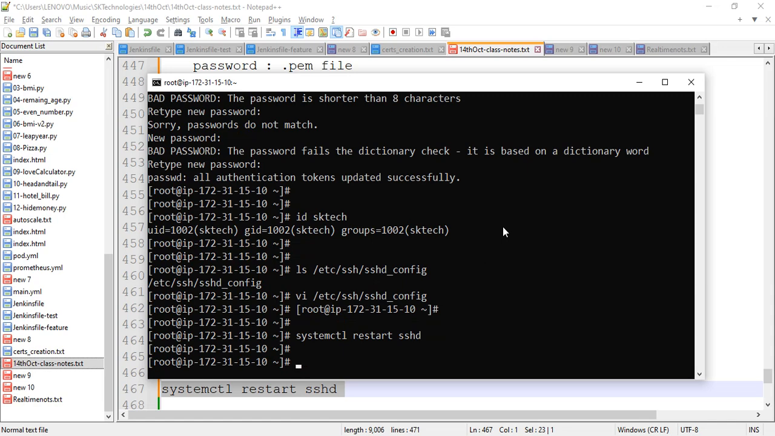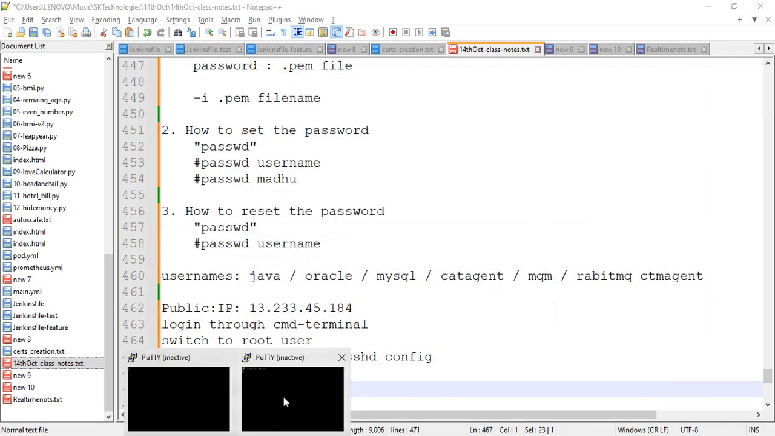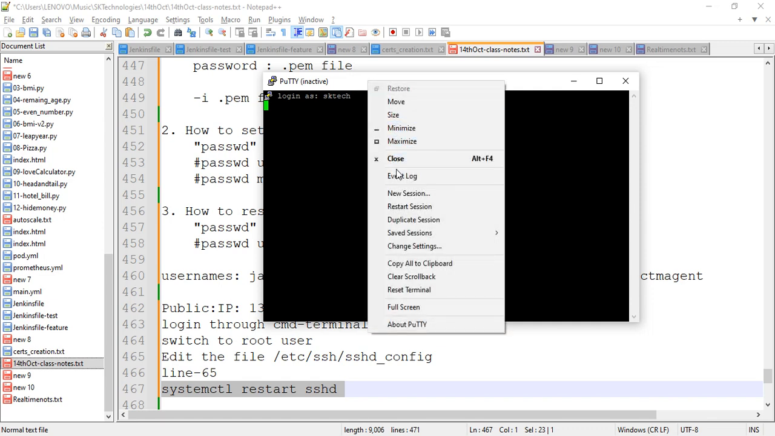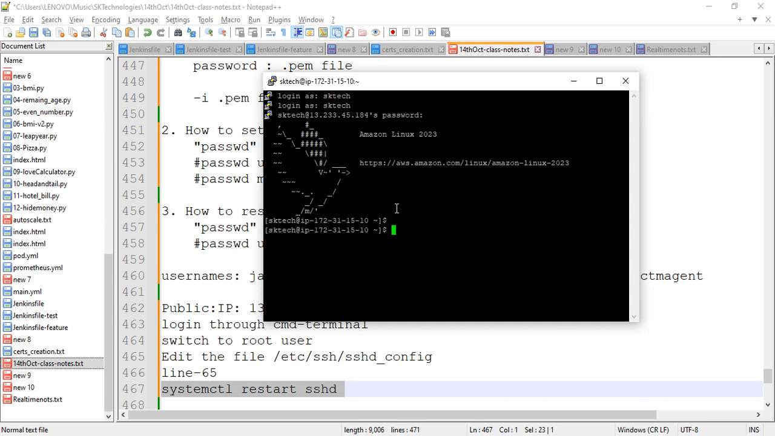Now we can go and log in the same server through PuTTY. See, this is my inactive state, right? Do the right click on this, restart session. Now it's prompting for the username, give the SKTech. Now see, prompting for the password. I am giving my password. That's it.